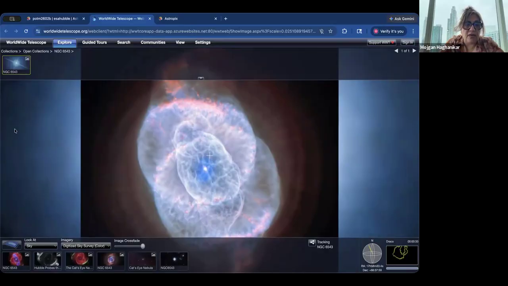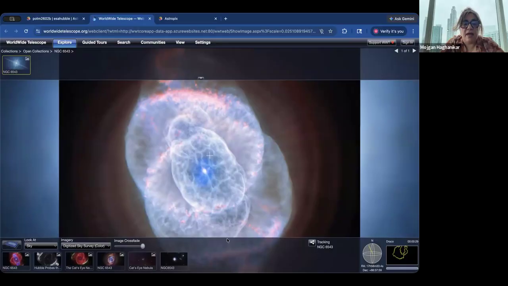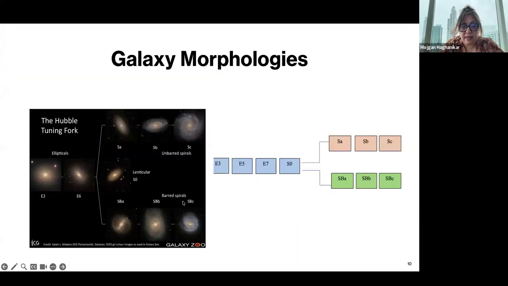Another thing they can do with this is galaxy morphologies. That is what they did. They find the galaxy shapes and categorize them.